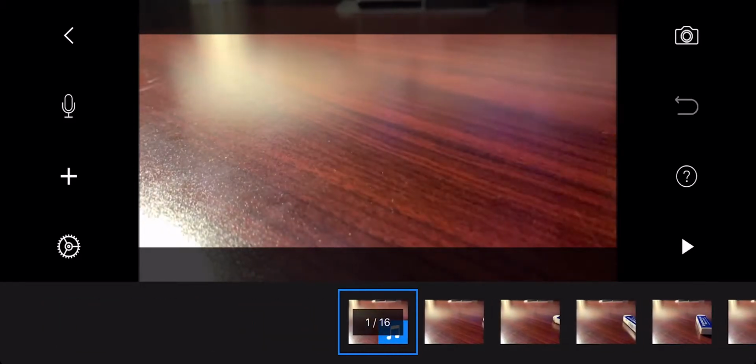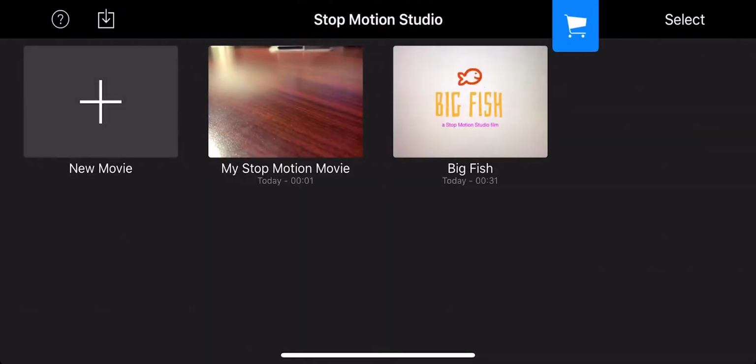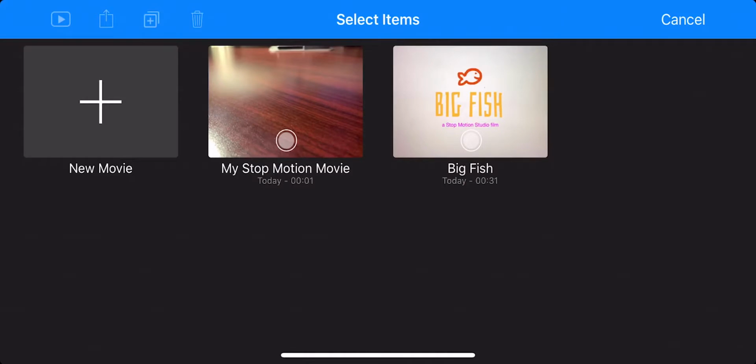Now, let's say that we're all completely done. Okay, I'm going to arrow back here to my project page. Now I have my stop motion movie right here, all ready to be exported and turned in if this was an assignment. So what I'm going to do is go over here to the top right corner where it says select, and I'm going to select which project I want. And you'll see up here in the top left corner there is the upload button. I'm going to go ahead and hit the upload button right there.